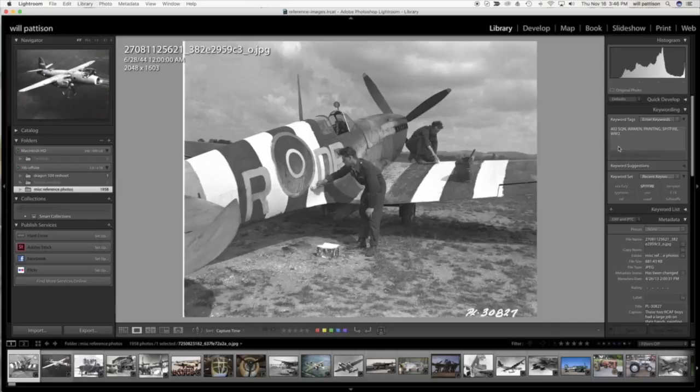I don't know that I'm ever going to do that, but I have my own metadata that I want to add, and that's called keywords. Keywords are fantastic because they are basically descriptive words attached to an image, and they can be used for searches. You can see right here in this keyword section that there are some keywords attached: 402 Squadron, Airman, Painting, Spitfire, WW2.